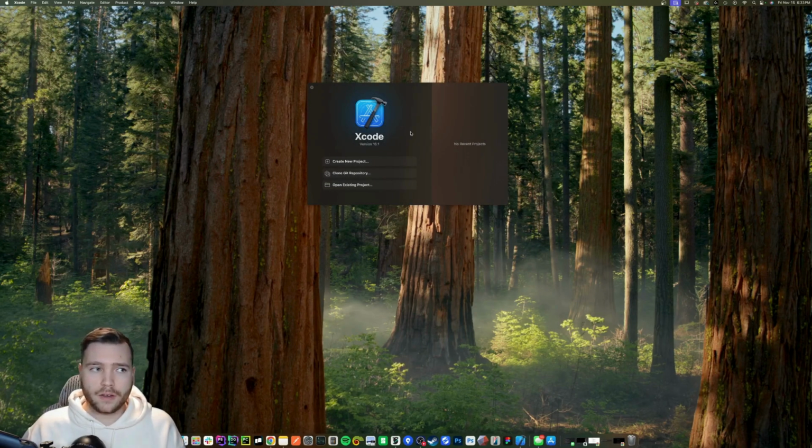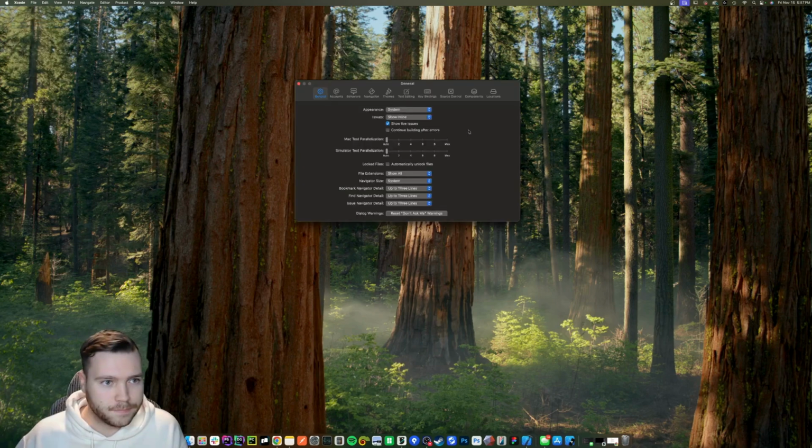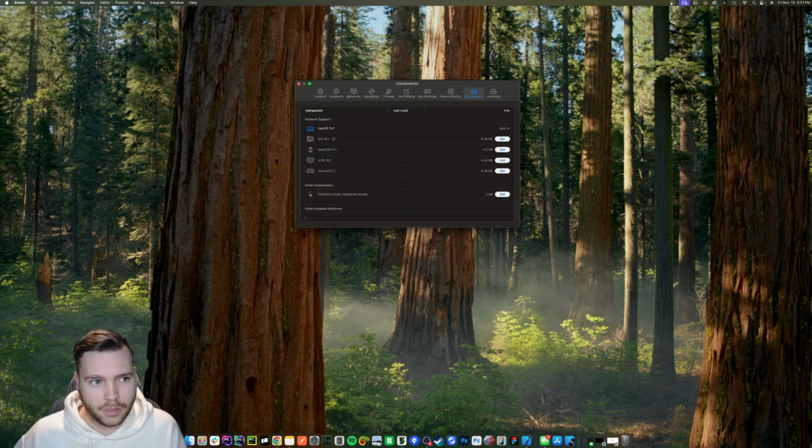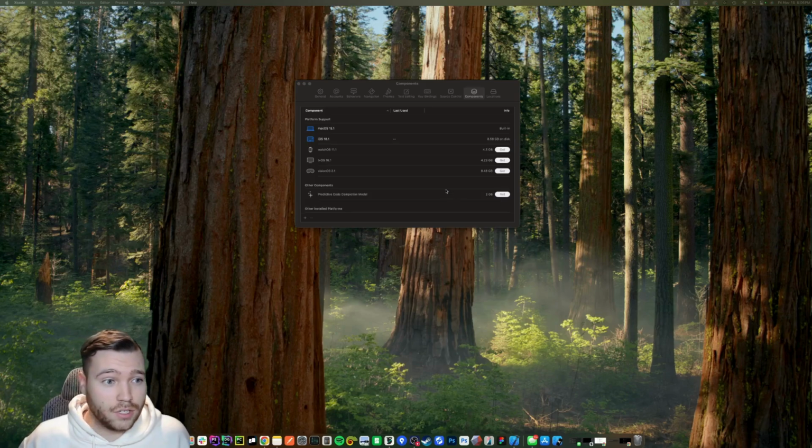Once you have it open here, you're going to go to Xcode in the top left, click on Settings, and under the Components tab, you're going to see a bunch of different platforms. The one we're most concerned about is iOS, so we're going to click Get on that. Once the download is finished, you're going to get this pop-up. You can just close it.